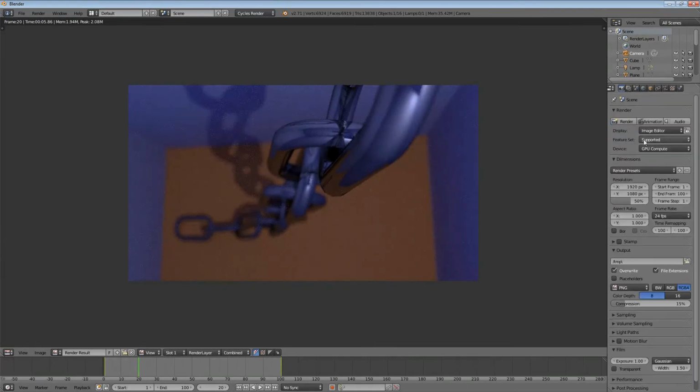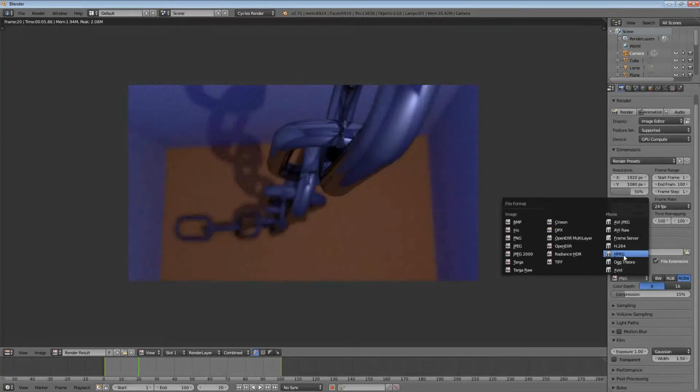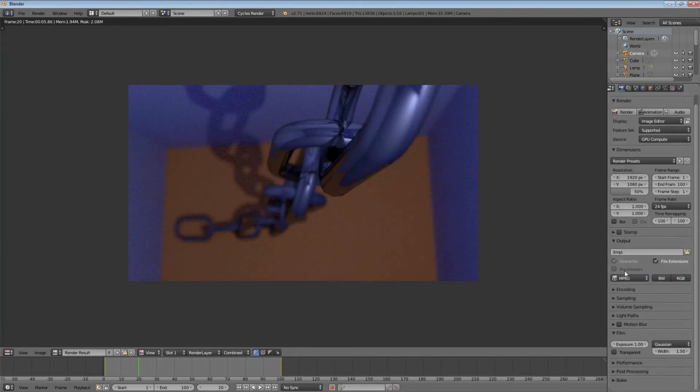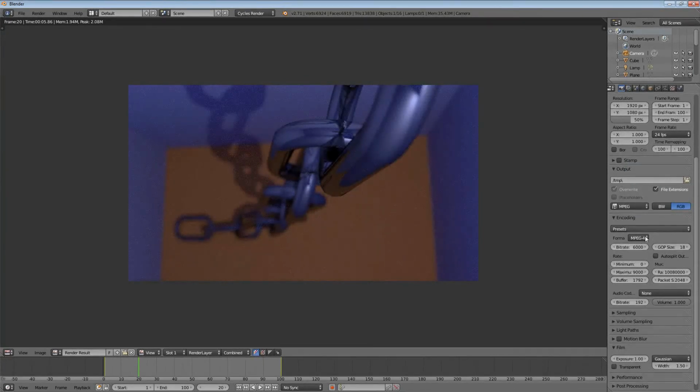So if you wanted to render this into a movie form, I found that MPEG is a really good format. You can try out any of these, but if you hit that, you also need to hit RGB and then hit encoding and change this to MPEG4. Probably any of these would work. Just the best one that I found.